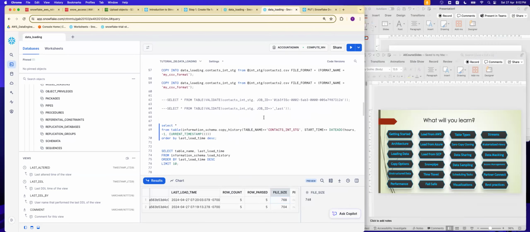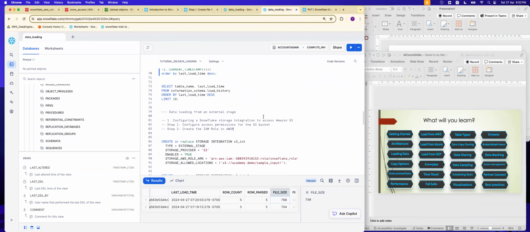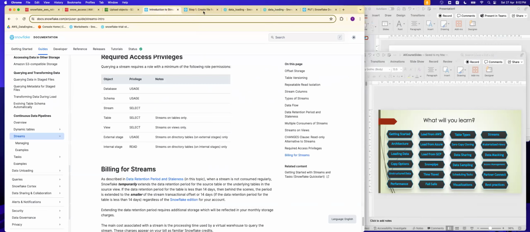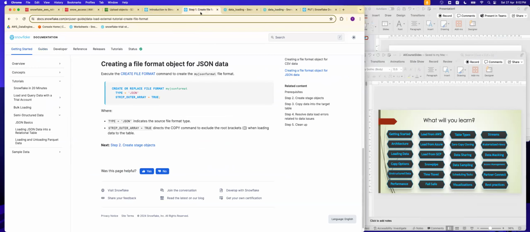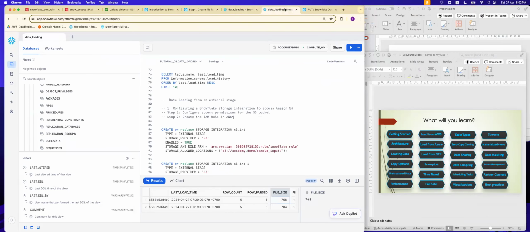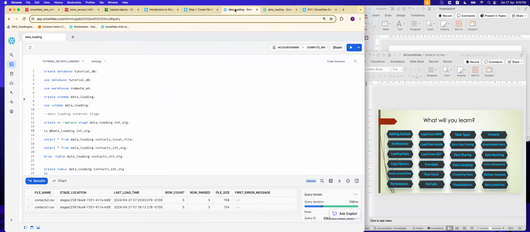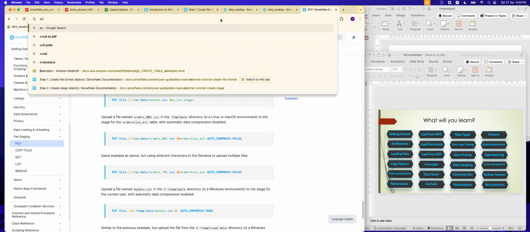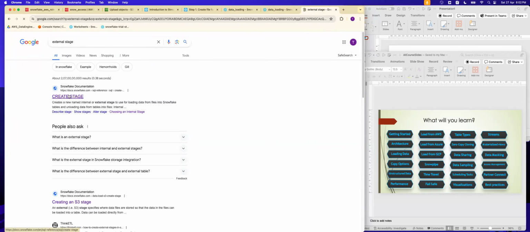Now it is time for us to start talking about external stage. Yeah. Let's go to introduction to streams. I think we were talking about bulk loading. No, not here. This is, we were talking about external stages, right? Yeah, create stage.